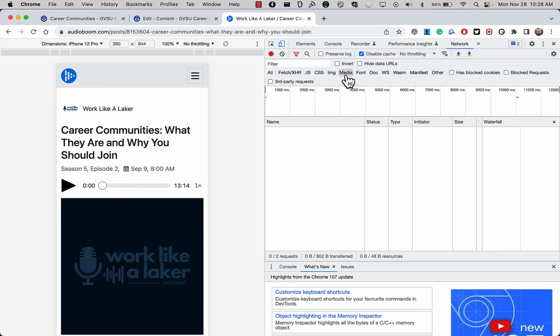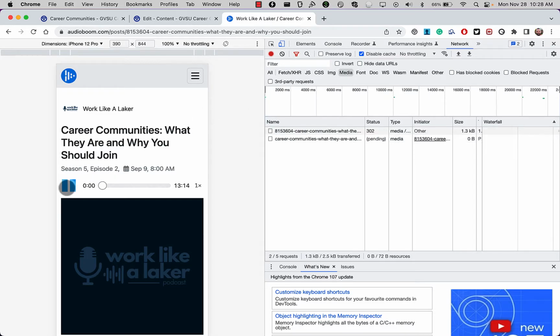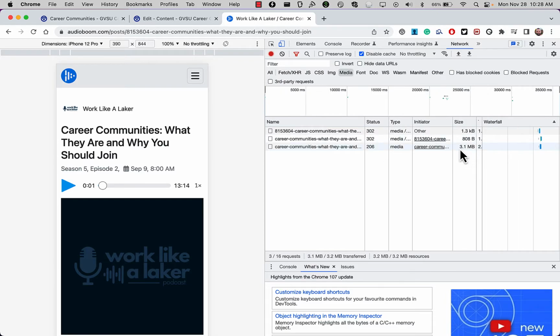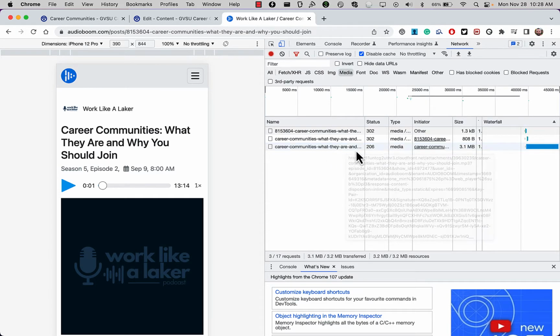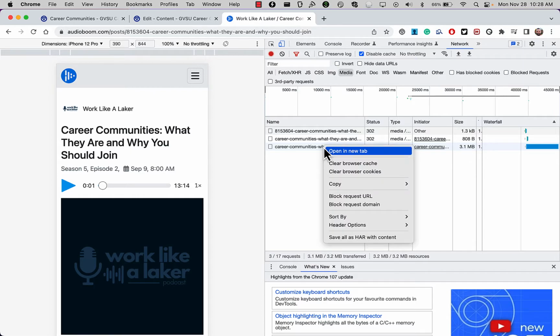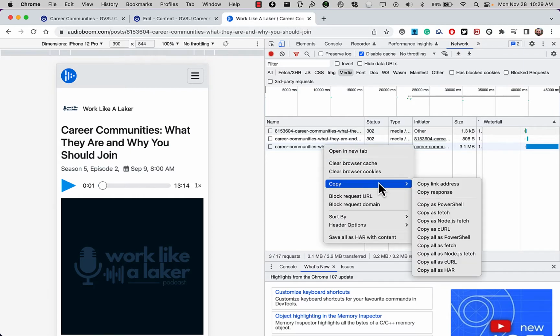Once you click on Media, what you're going to want to do then is click on the play button for the podcast. You'll see that all these links start to generate. You're going to want to find the one that is generally the largest in size. And so I can tell that this link here, the very bottom one, is the one that we're going to want to use. This is a link to the podcast. So with this link here, I'm going to right click, I'm going to go to copy, and I'm going to go to copy link address.